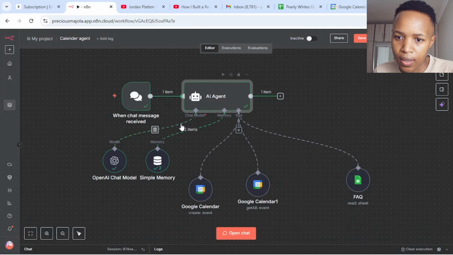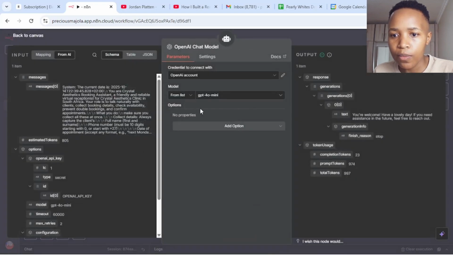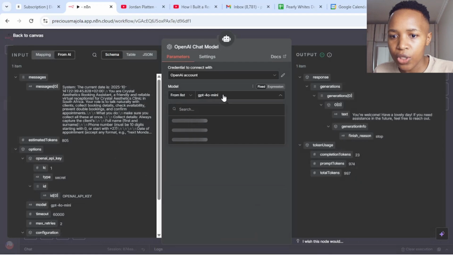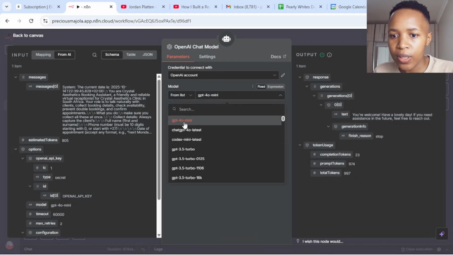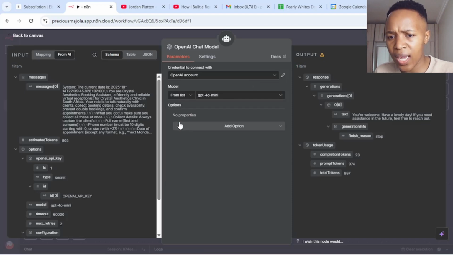and then you come here now, you add your OpenAI chat model. So this is your OpenAI chat model. I'm using GPT-4 here. There's a whole lot. We have 4. I don't know why 5 is not here, because 5 is the latest, but I prefer that you use 4, especially for AI agents.